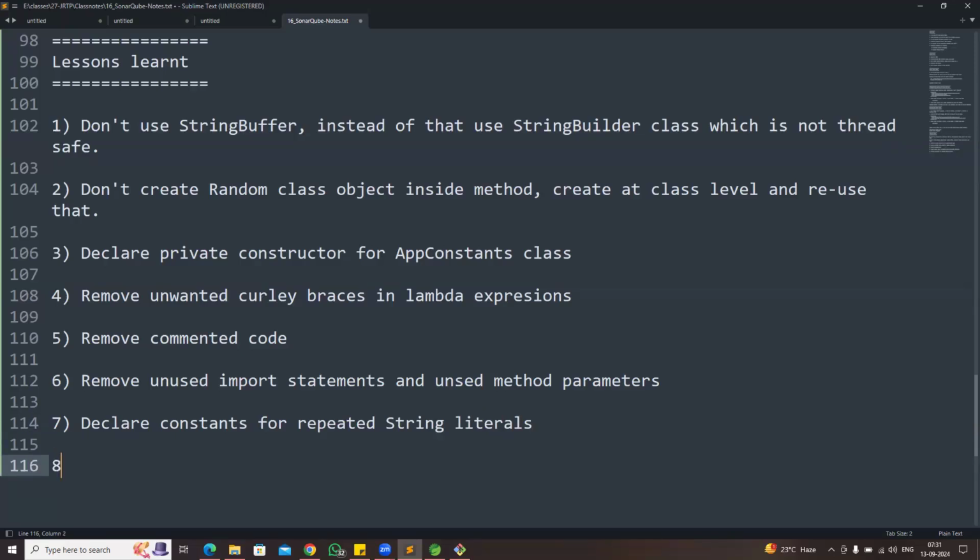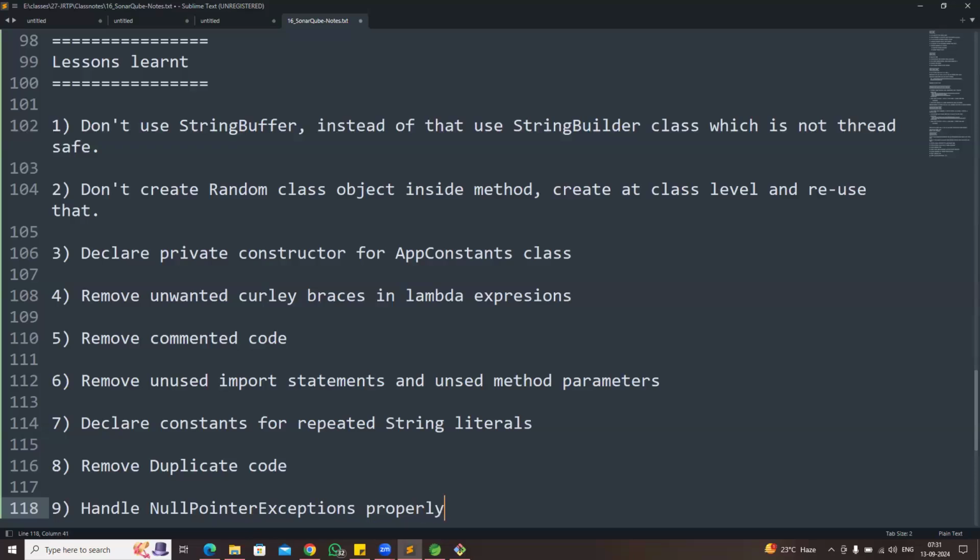And in the application, if you have any duplicate code, then remove that duplicate code also. If you have duplicate code in the project, SonarQube will identify it. And handle null pointer exceptions properly. Okay, if you are working on null objects, it will give a null pointer exception. So handle null pointer exceptions properly in the project.